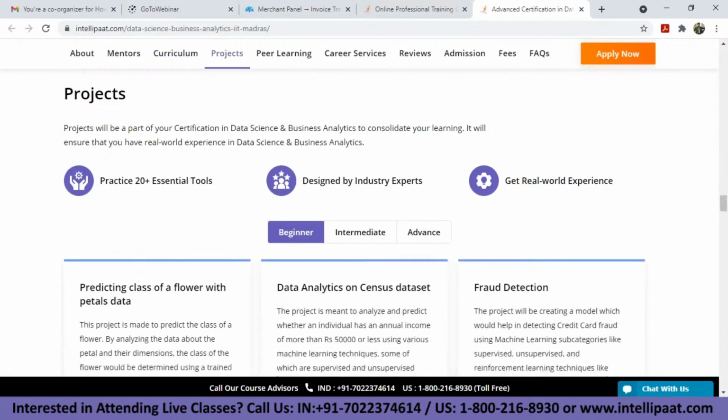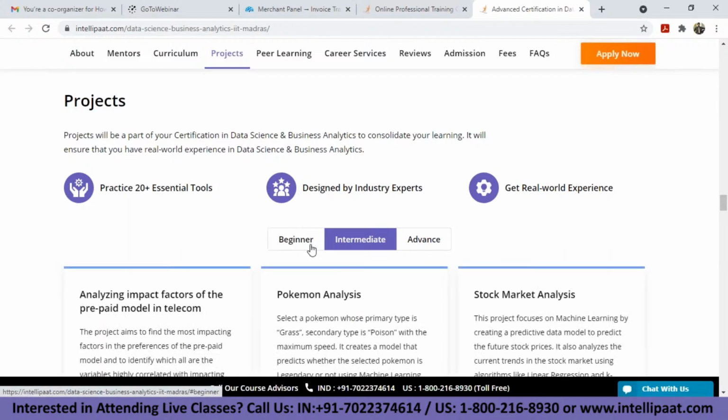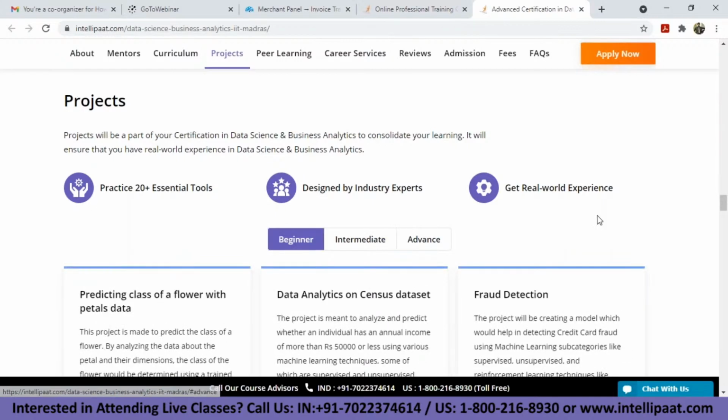As I said before, this program is completely laid on practical mentorship, focusing on 70% practical mentorship and 20 to 30% theoretical mentorship. And you can also see beginner, intermediate, and advanced level projects, which will make your hands dirty enough to become a proficient expert in the field of data analytics.